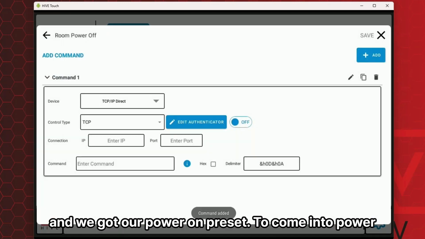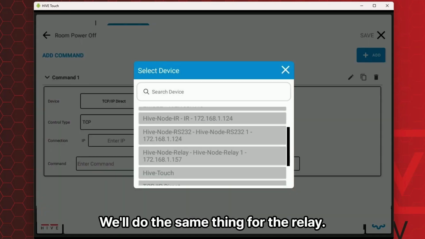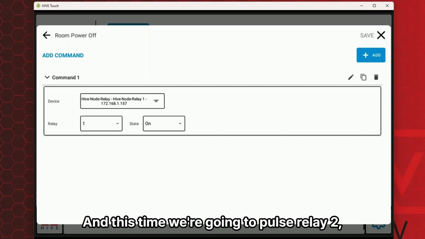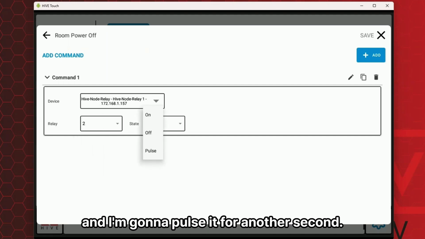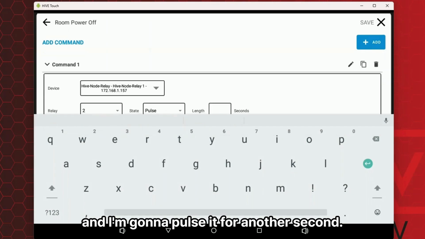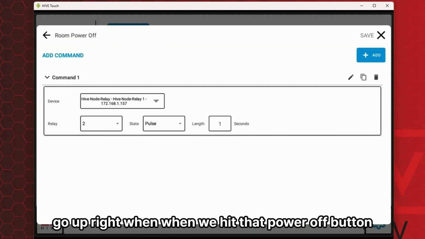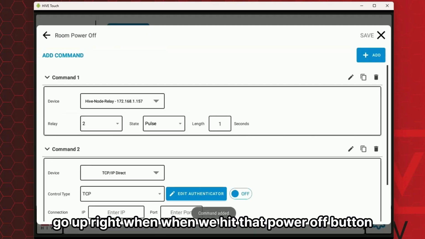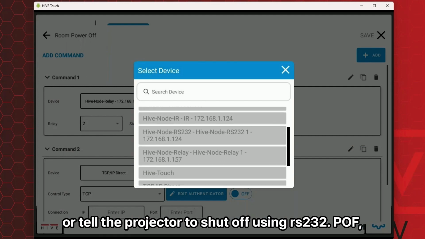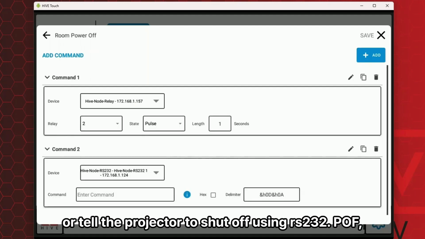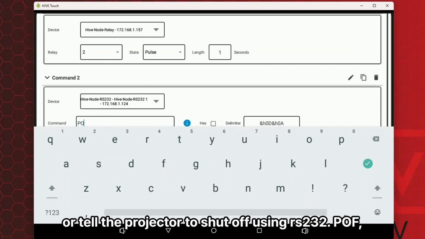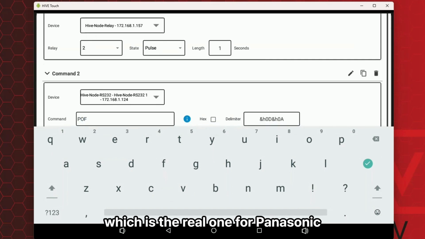I'm going to come into power off. We'll do the same thing for the relay. And this time we're going to pulse relay 2. And I'm going to pulse it for another second. And this is going to make the screen go up, right? When we hit that power off button, we're going to tell the projector to shut off using RS-232. POF, which is the real one for Panasonic, I believe.